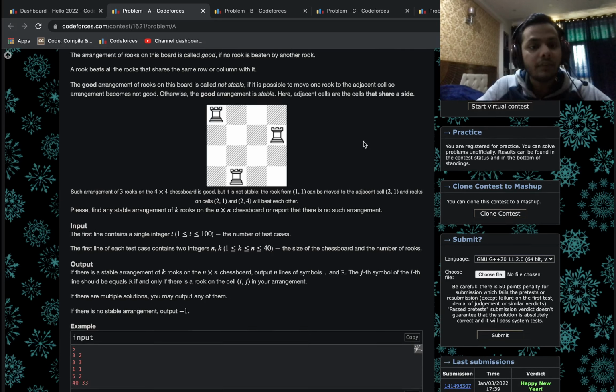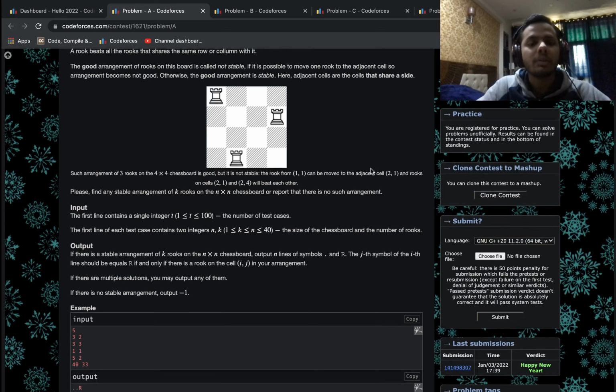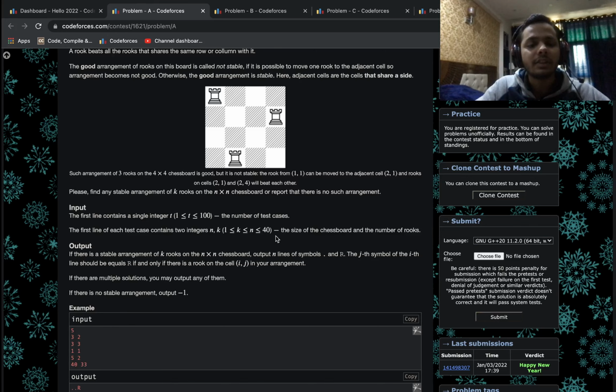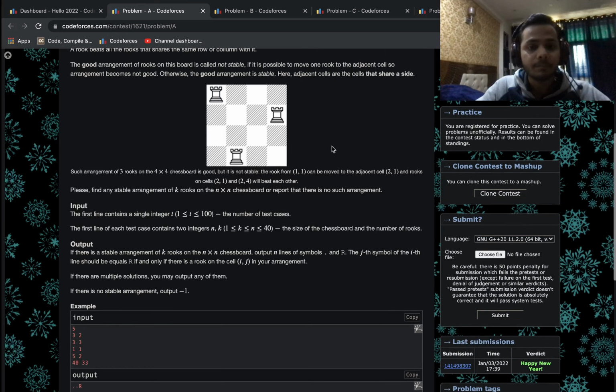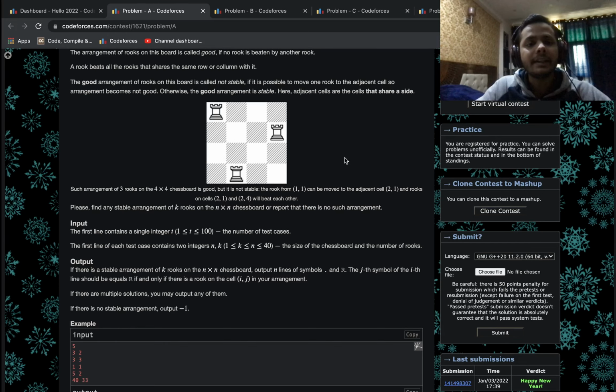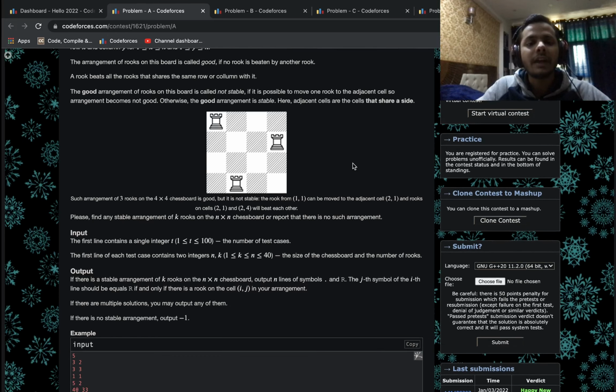So basically, we need to find a good arrangement of k rooks on this n cross n chessboard. We'll be provided with k and n in the problem. As you can see, the constraints are really small here, although it doesn't matter. So just to reiterate, a good arrangement is one in which I have placed k rooks on the chessboard and no one attacks each other.